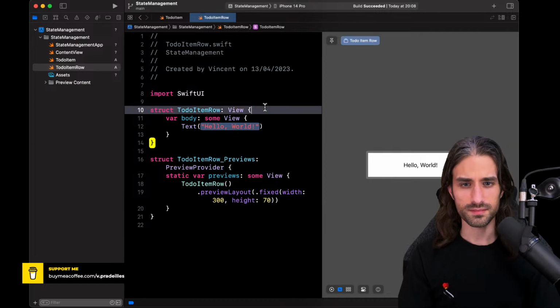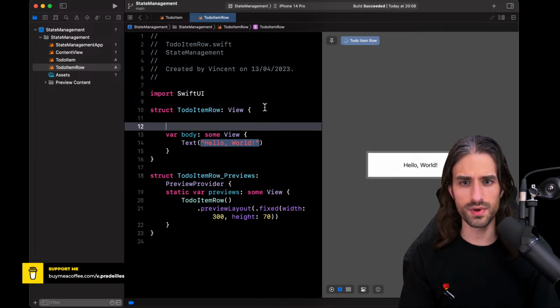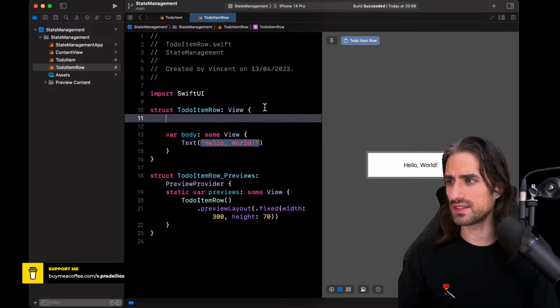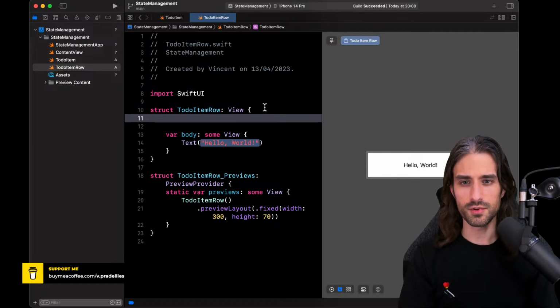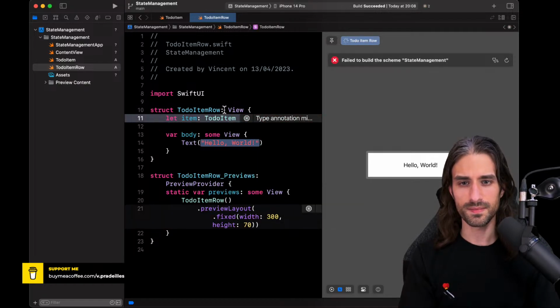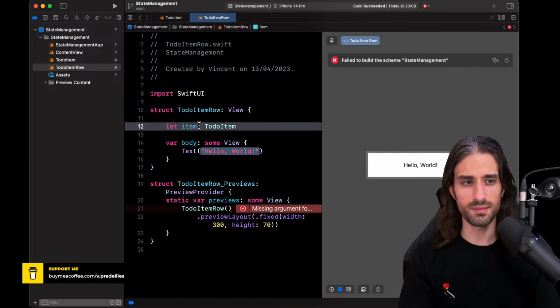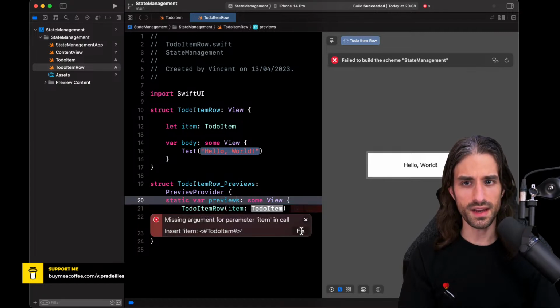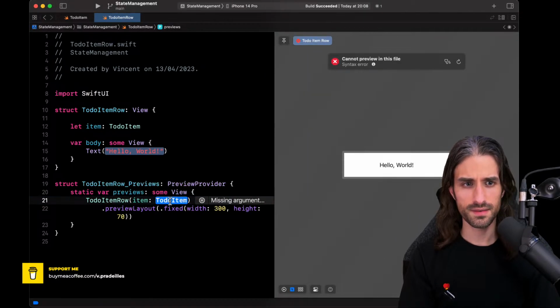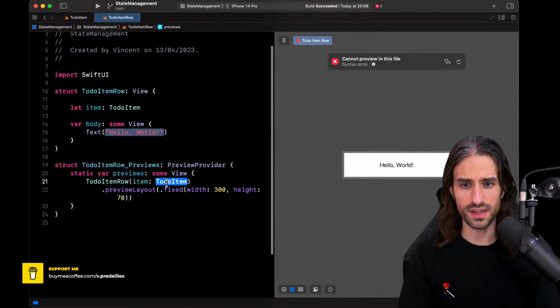So let's see. First, we will need to have, I guess, our to-do item. Yes, we need to have our to-do item. So I'm going to create this item like that. To-do item. For now, it's a constant because I'm not dealing with the fact that we're going to modify it. Let's see. I have a missing argument here. So, of course, I need to provide a to-do item in my preview.